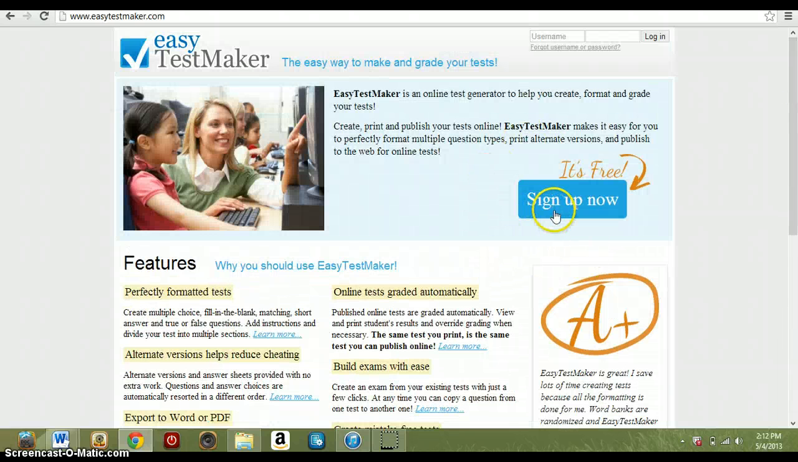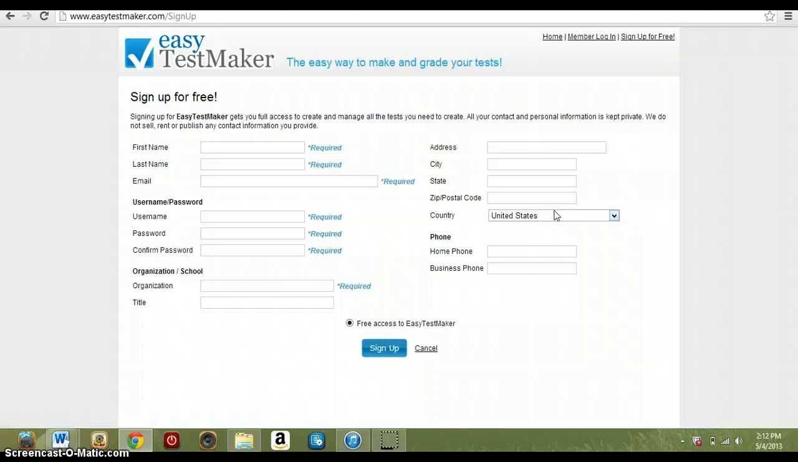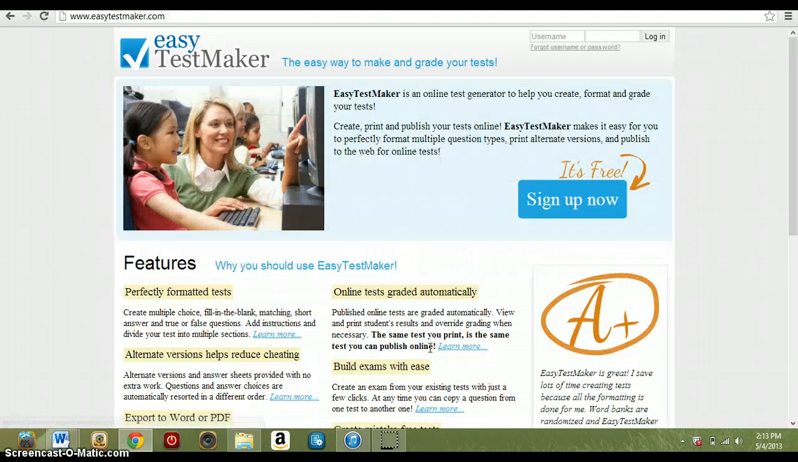If you've never been here before, you can click that sign up now link. It will have you enter your first name, last name, email, and then create a username and password. Additionally, you need to put whatever organization or school you're associated with. So since I already have one, I'm going to go up here and log in.